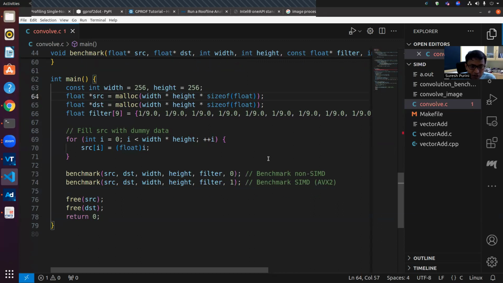So now what we are doing is applying this filter on this benchmark in two ways. When we call this benchmark function with parameter 0, that means we just use a regular for loop, non-SIMD instructions, to perform this convolution operation. And if you pass 1, then we use the AVX2 instruction set to perform this convolution operation.